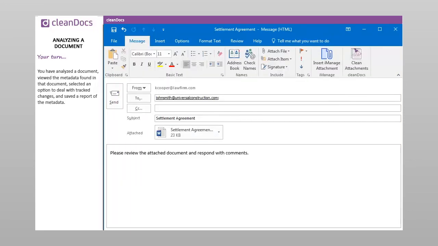You have analyzed a document, viewed the metadata found in that document, selected an option to deal with tracked changes, and saved a report of the metadata. You have reached the end of this topic. Click the Exit button on the navigation bar below to finish.